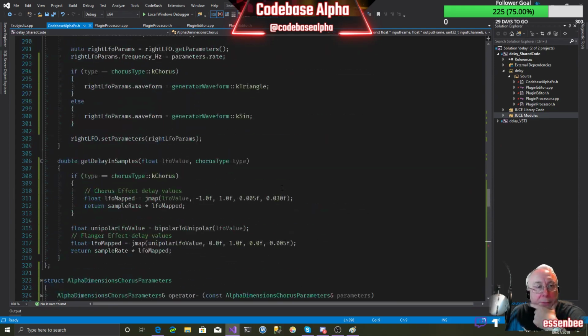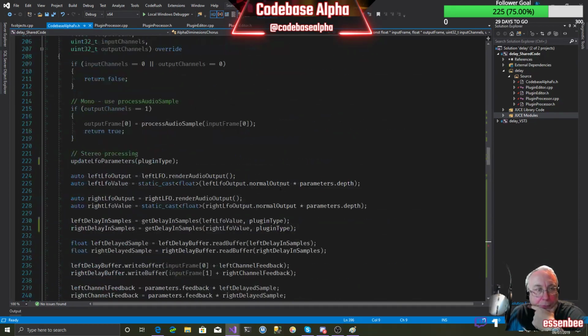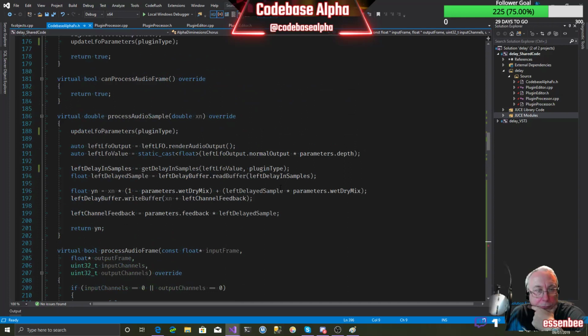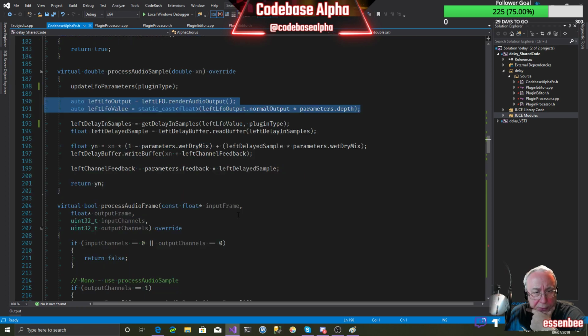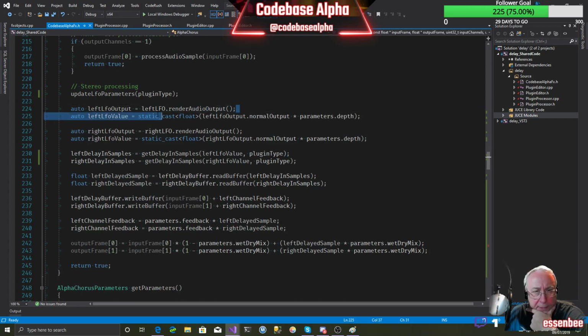Let's go and compare it with the code up here. Okay, so we do the same kind of thing. We just render the output on every quarter sample. Render the left LFO, render the right LFO, do the cast to float, work out the delay in samples.